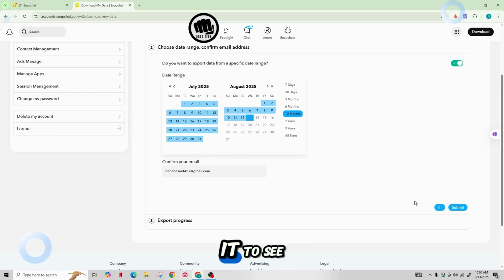Download the zip file and open it to see your memories. This download includes both snaps and stories.